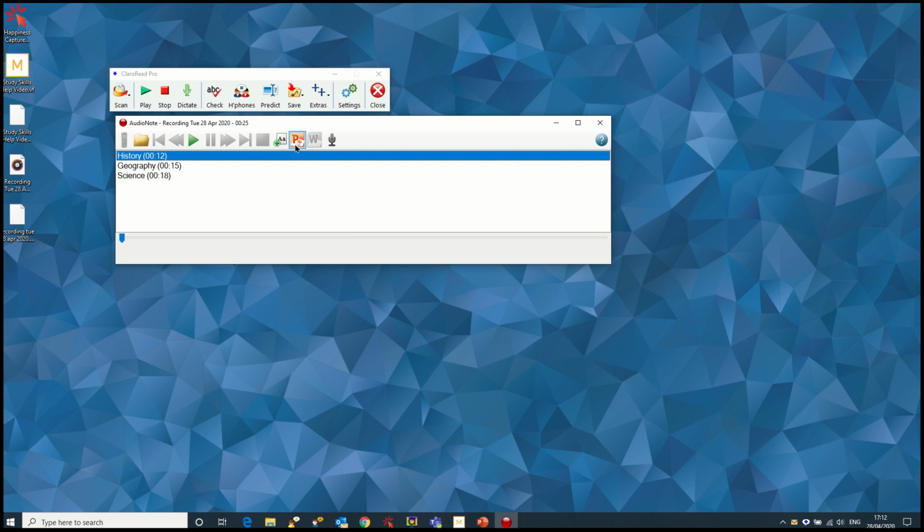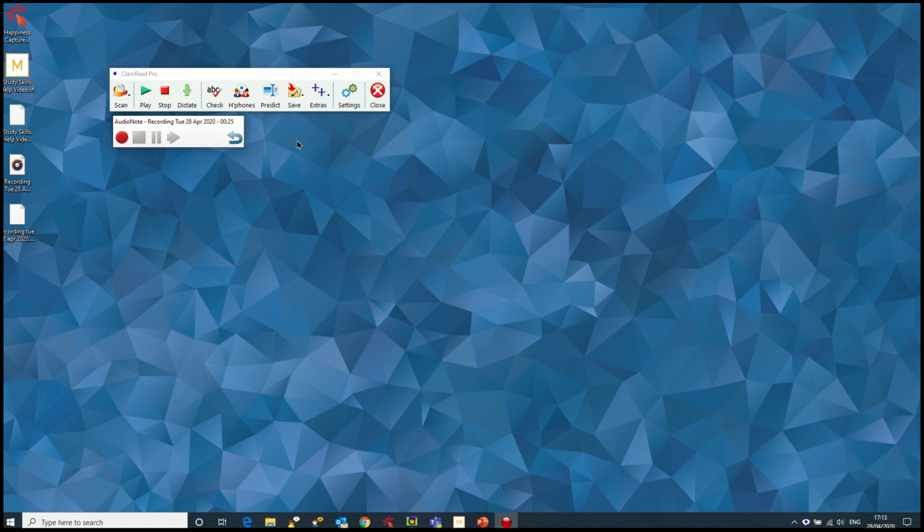Now PowerPoint is coloured, it's orange and white. That's because I have a PowerPoint presentation open at the moment. I don't have a Word document open, that's why that is greyed out. So if you want to record onto a PowerPoint presentation, all you have to do is click on the PowerPoint icon. The same, record. I'm recording my voice, and this time it's going to go onto a PowerPoint presentation.